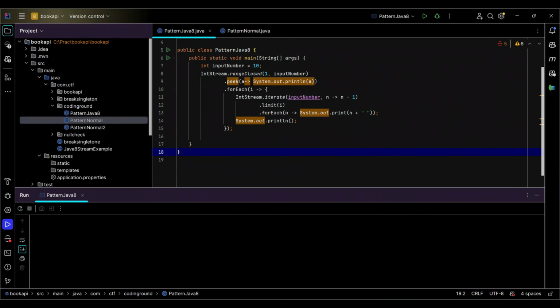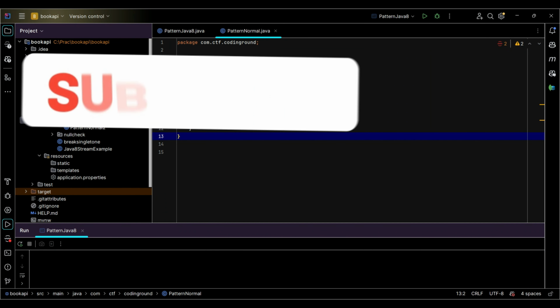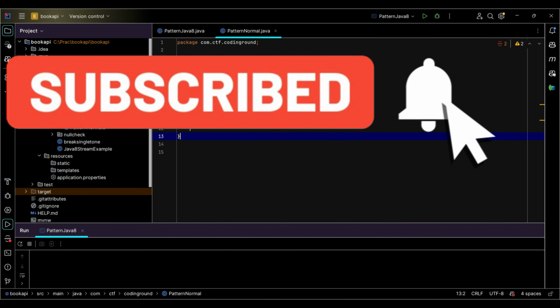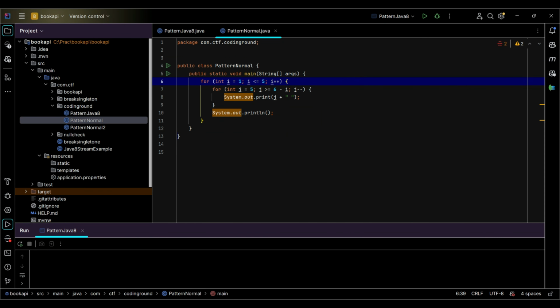Now I have written a normal Java program over here. I have written a for loop, and consider this as the input which is given. You have to write a for loop starting from i and iterate it for the number of times. This is the outer loop, which is going to print the number of the loops which you have to run.